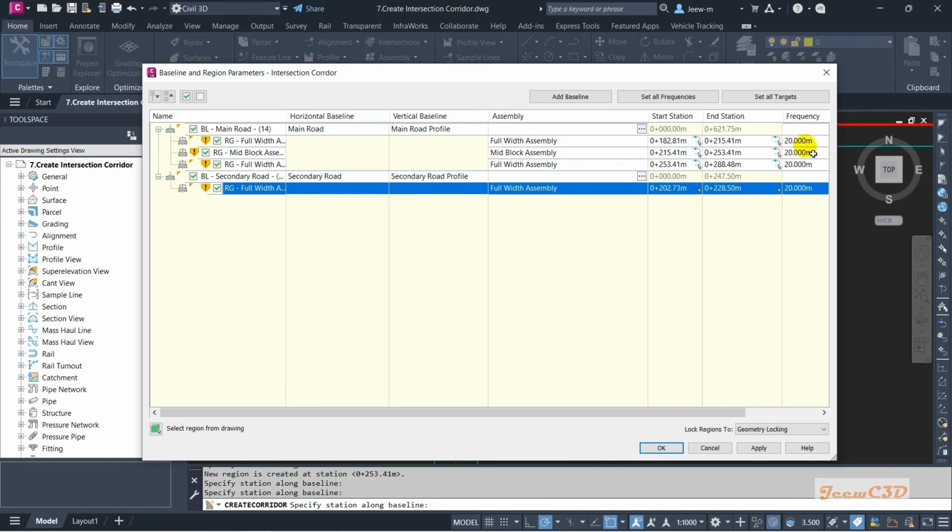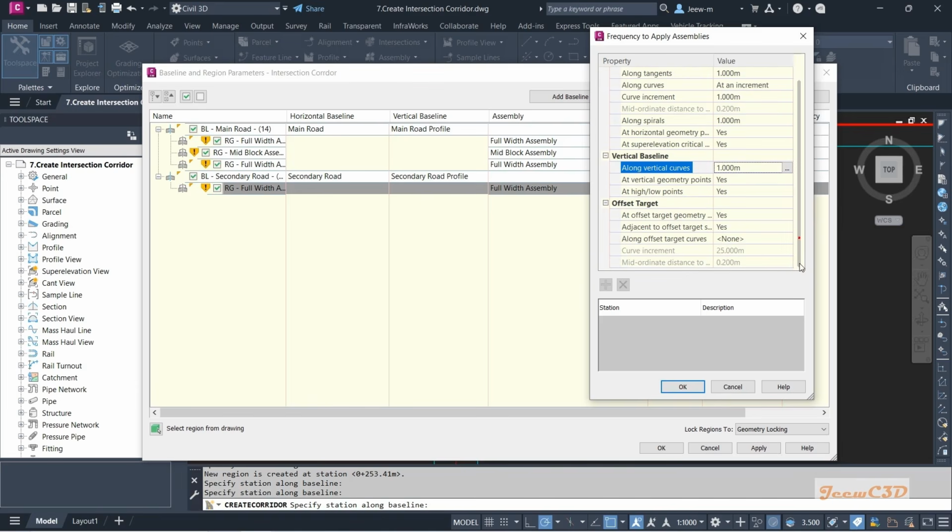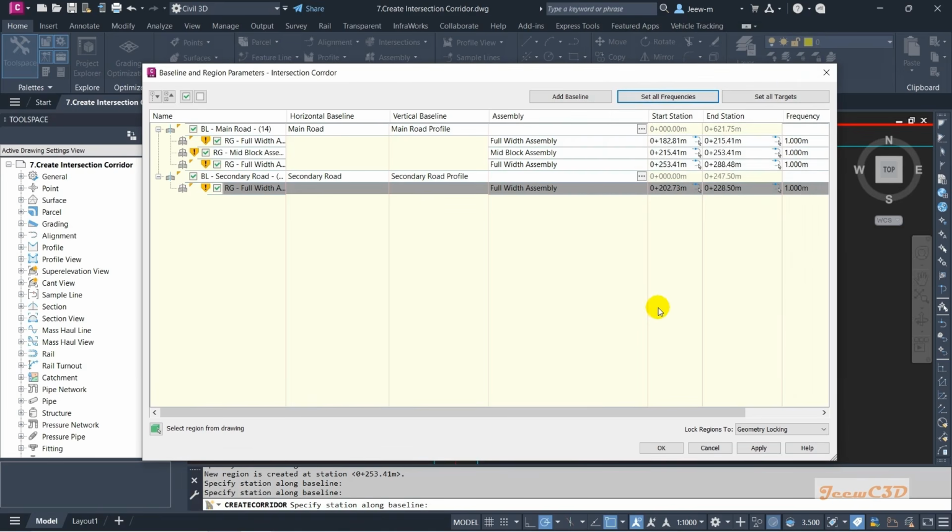So at this moment I'll set all these frequencies as 1 meter so that we get a more accurate corridor. I'm not going to change the other parts. I click OK. So we need to add curve returns for this corridor, but before that we are going to create the assembly and see how it works at this point.